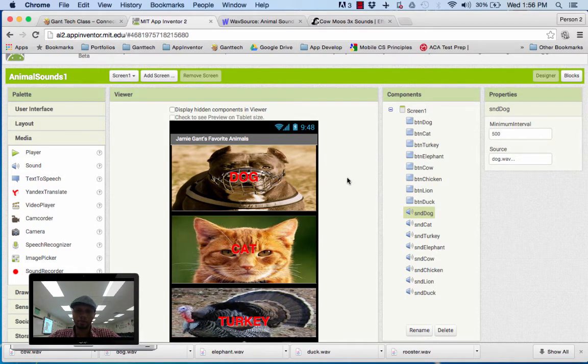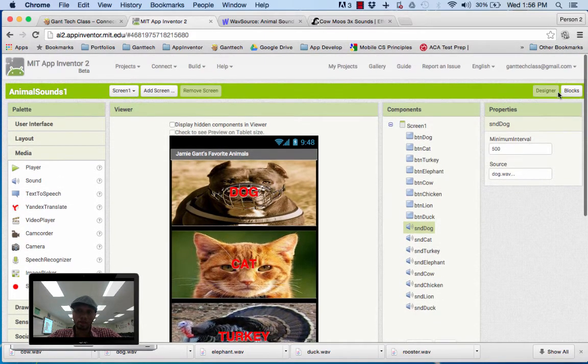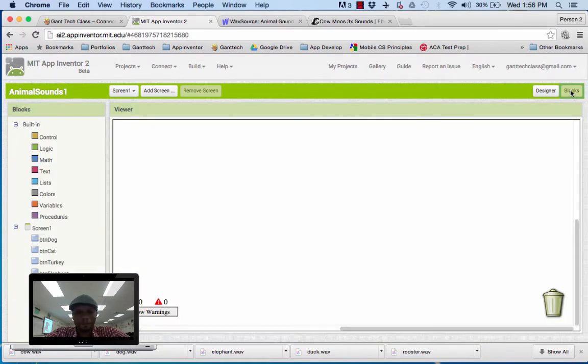To code your app, again, when they touch on the dog picture, we want it to play the dog sound. On the right side, you see designer, because we were designing. Now you see blocks. So go ahead and click on blocks. When you do that, you have an open canvas. This is your coding area. You have a bunch of blocks here, and that's why it's called blocks, because you're going to code with blocks that fit together like puzzle pieces.